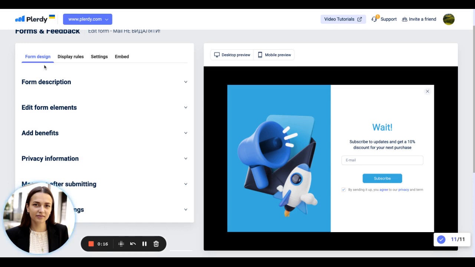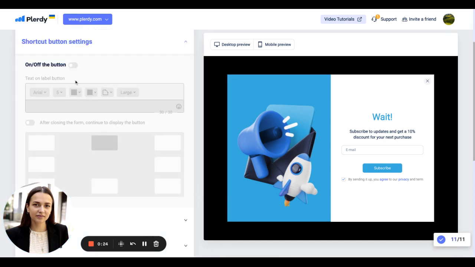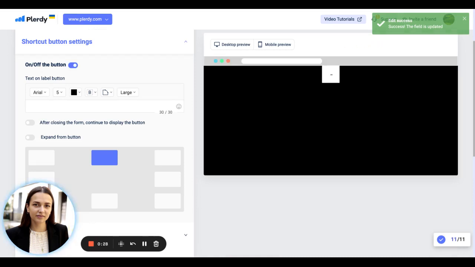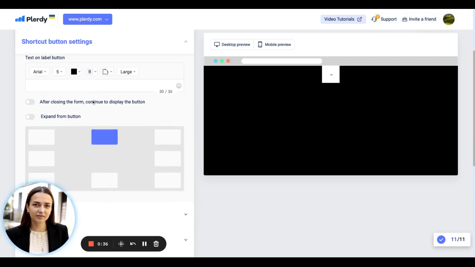So when you're done with the design, switch to the second tab, Display Rules, which consists of 5 parts. First one is Shortcut Button Settings. If you activate this setting, the pop-up form will appear when the user clicks on a button. You can add the text and choose the font size, color, and style of this button. Under the text, you can also turn on some additional settings.